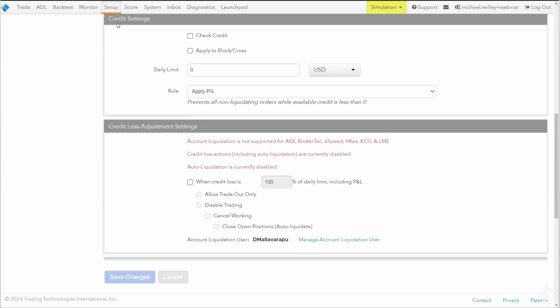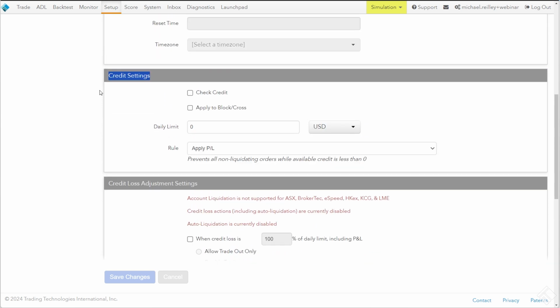There are some additional credit settings further down here. So if we are using margin or if we are monitoring the positions and enablements by margin, the credit settings section here comes into play.